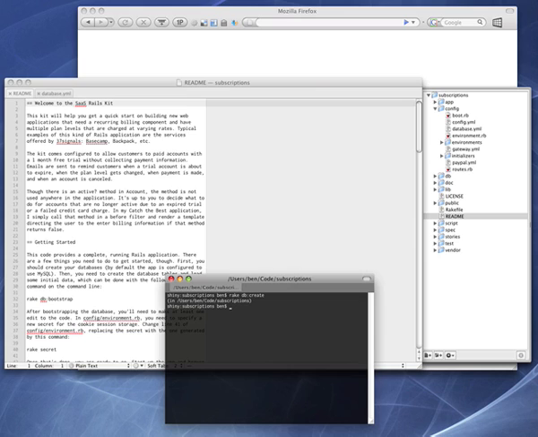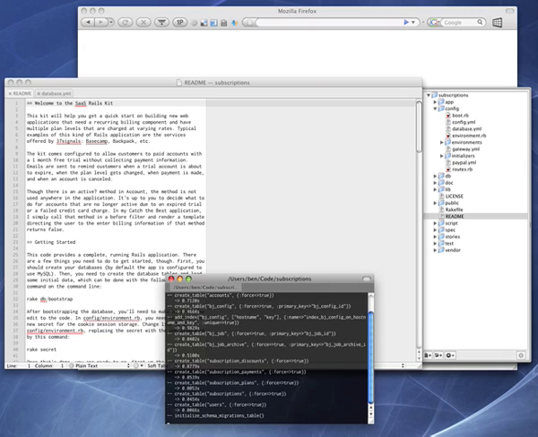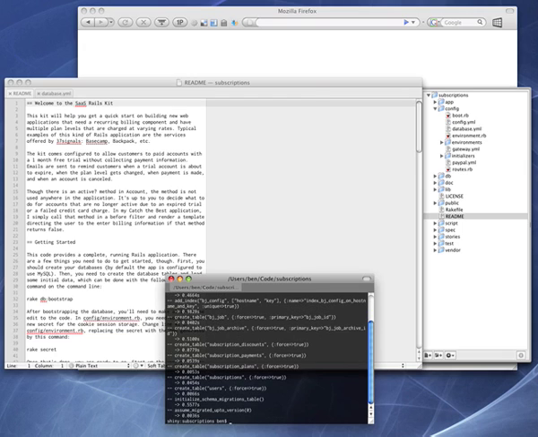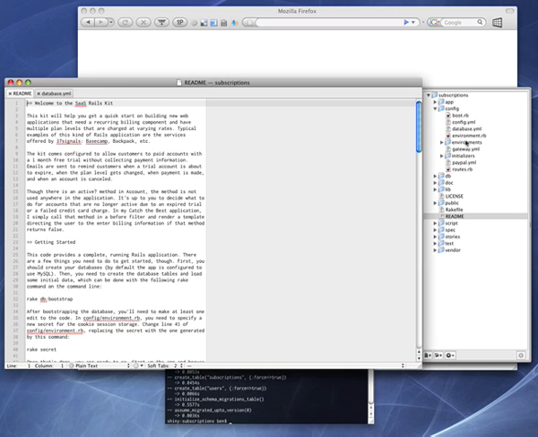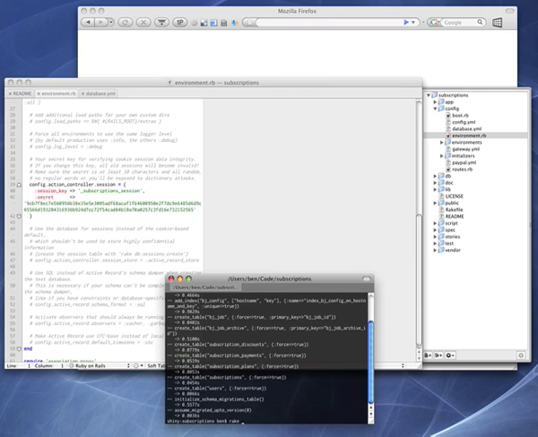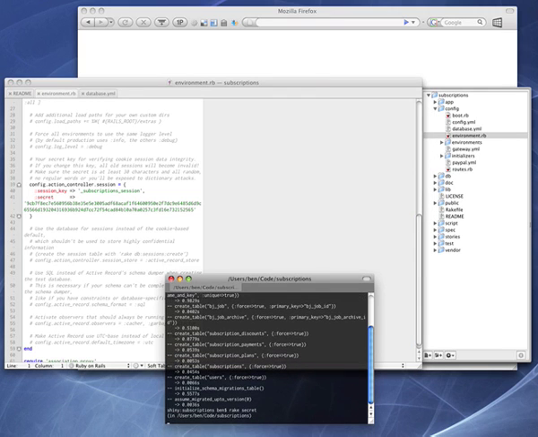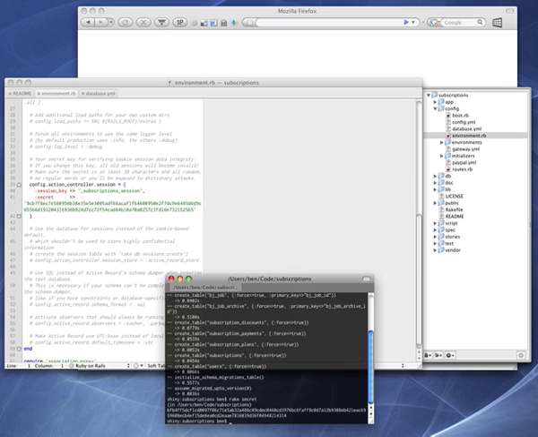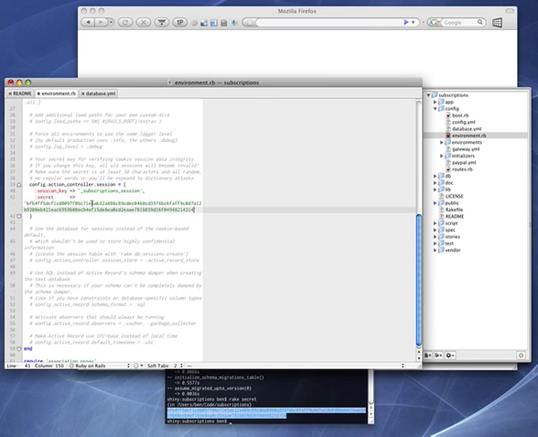After the database is created, then we can load some bootstrap data and the initial migrations. Now that the migration is done, we need to change the secret that's in the environment.rb file for our session. So I'll generate a new secret and just drop it in there.